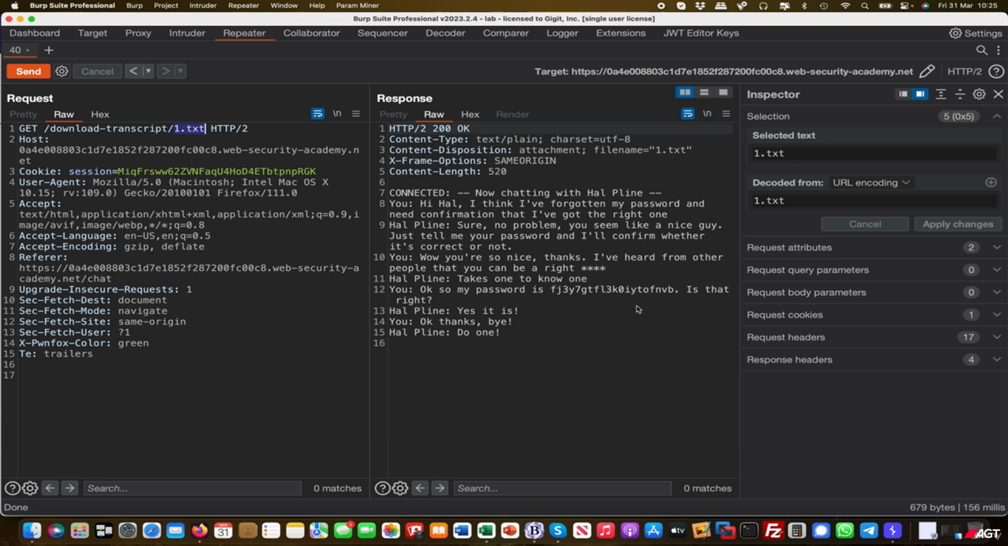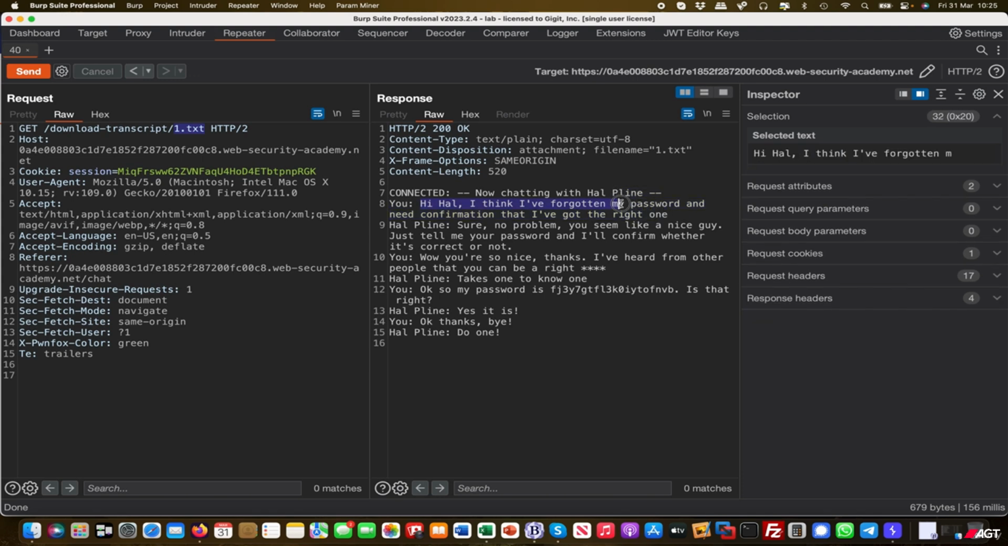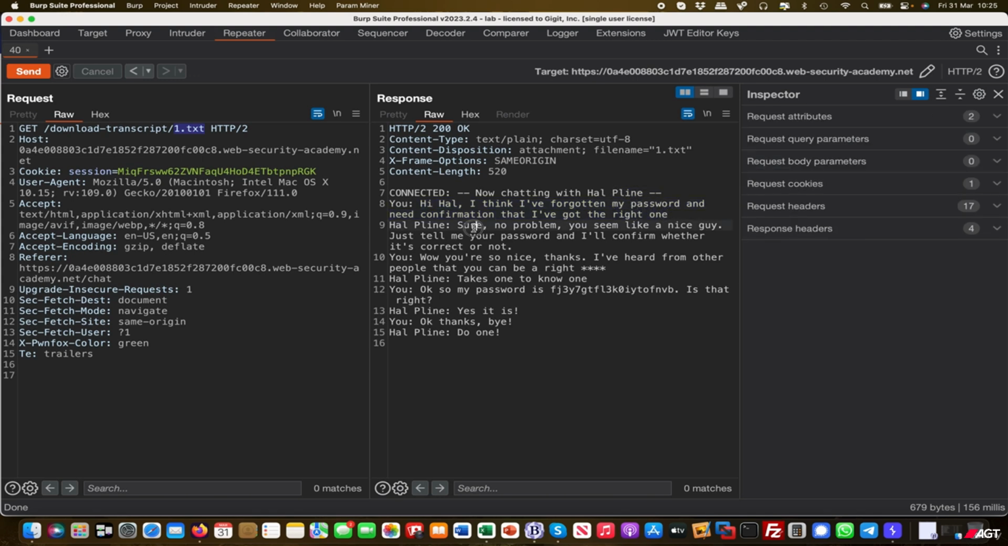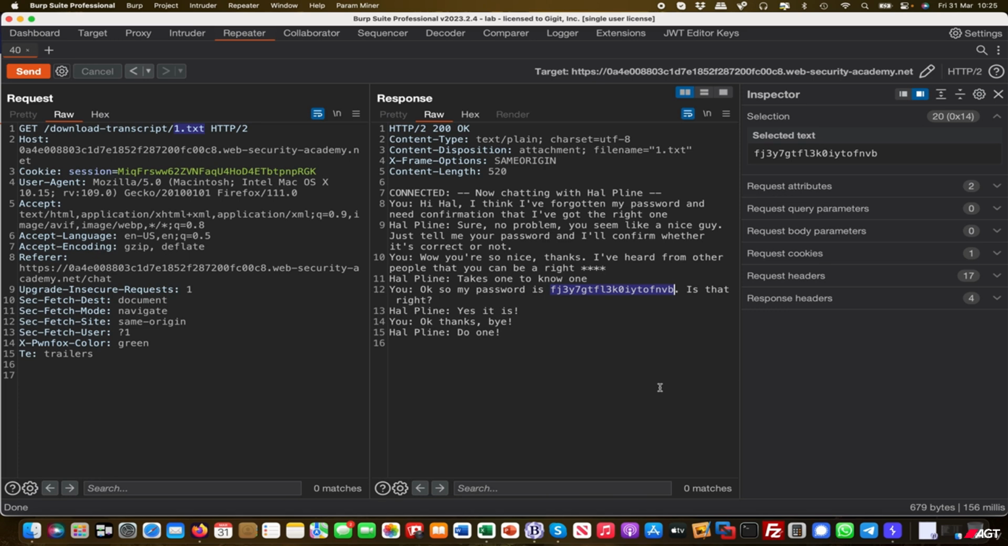So let's have a look through this. Like, "Hi, Hal, I've forgotten my password," and so on. And then Hal says this, and yeah. And then here, okay, so he's being convinced to give out the password.